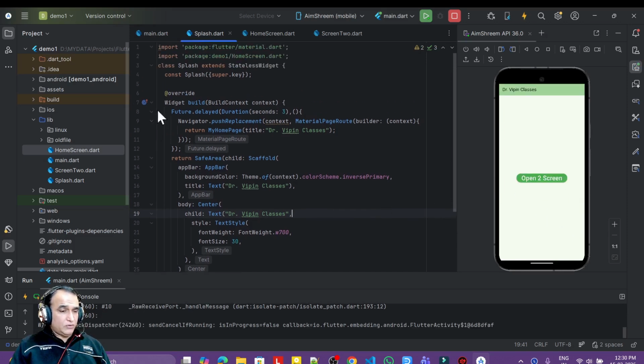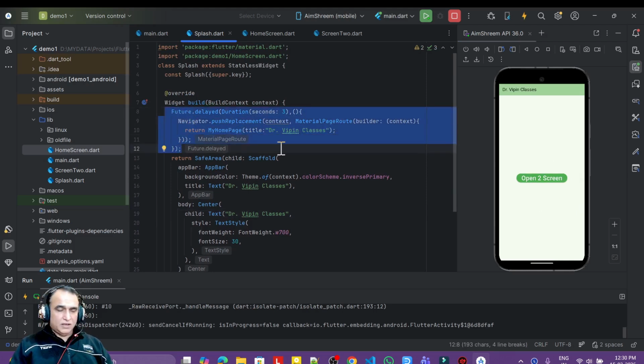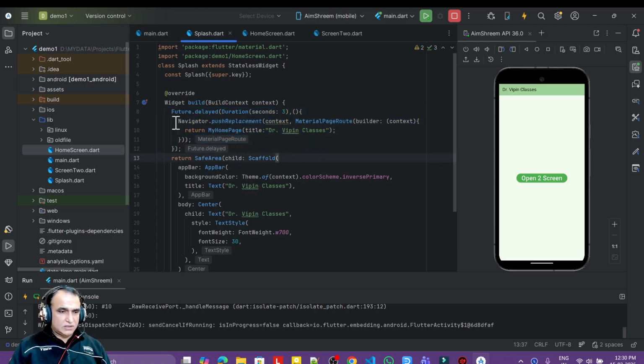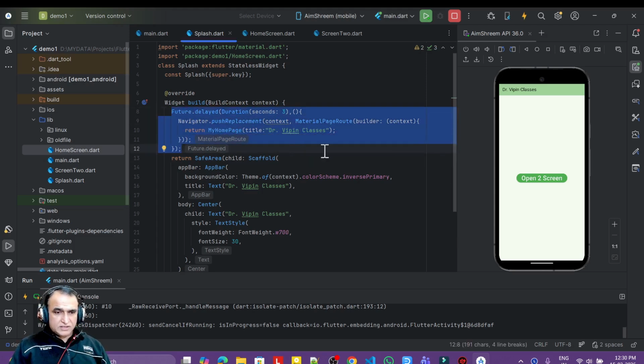And if you don't know Future.delayed, because maybe you are not aware of this, this is a part of the Dart programming language. I have a full playlist of Dart. I have explained it in detail also. I have Udemy courses also, those have an international certificate if you complete them, where you can understand this.